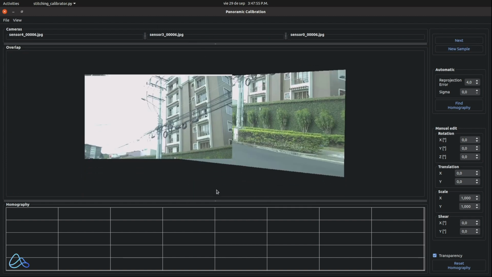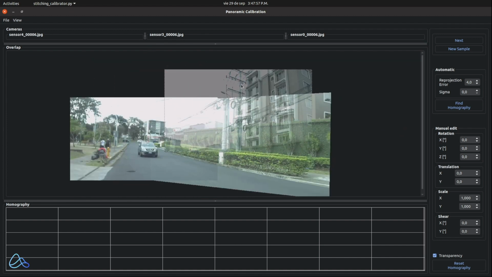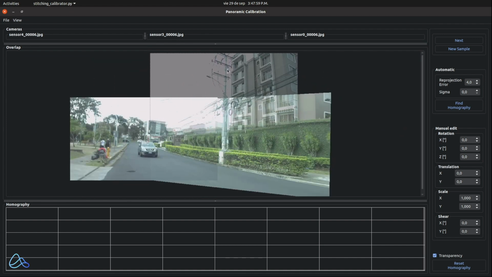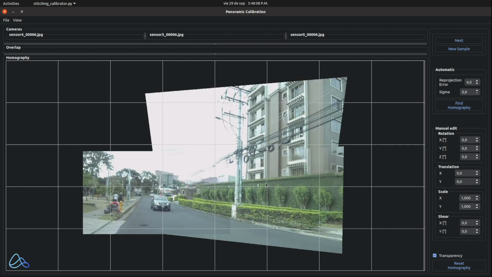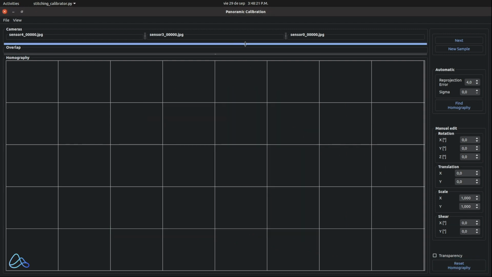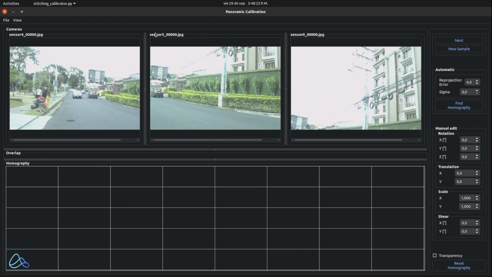Now we need to adjust the overlap region, moving the camera 0 sample to the top, overlapping the building. Then click Find Homography. Toggle the transparency to see how well the new stitching looks. It seems to be misaligned around here, so we're going to restart this homography calculation and set a smaller overlap region. Notice that when we restart, the tool reloads sample 0, so we need to look for our sample again.